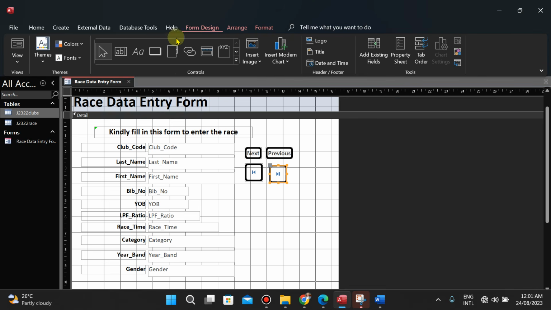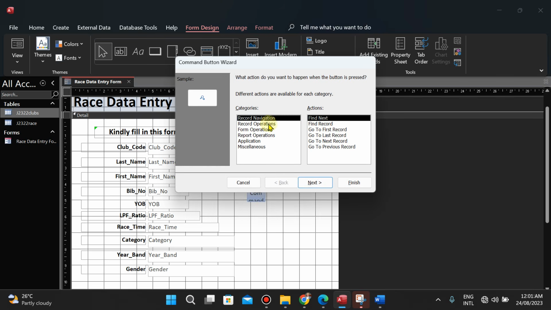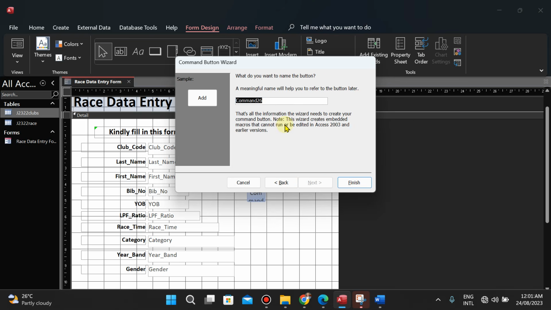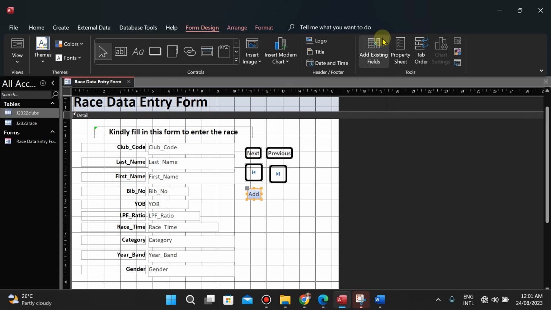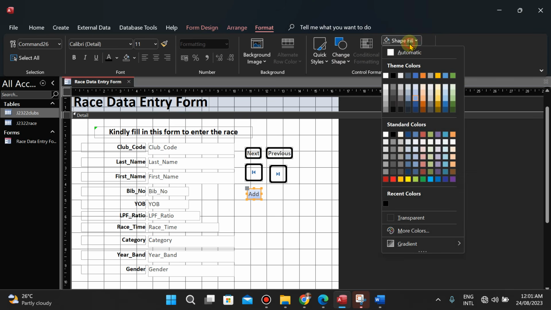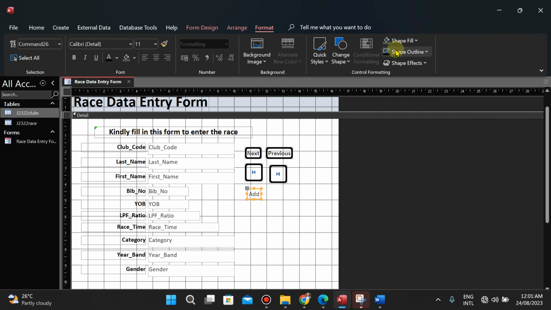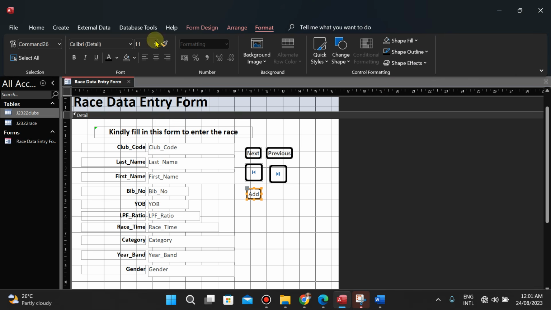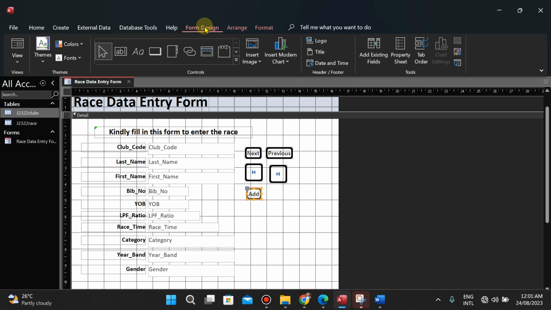Okay. The next one is going to be this. To add and to save. That will be record operation. Add new record. So this will be add. Next. Finish. Format. Shape fill. Transparent. Shape outline. Okay. Bold. Form design.